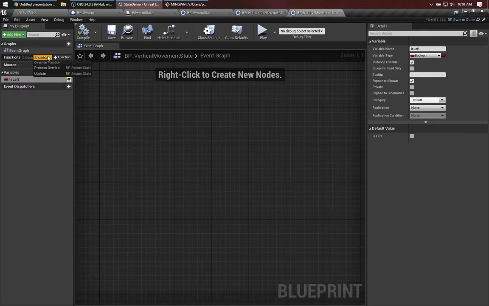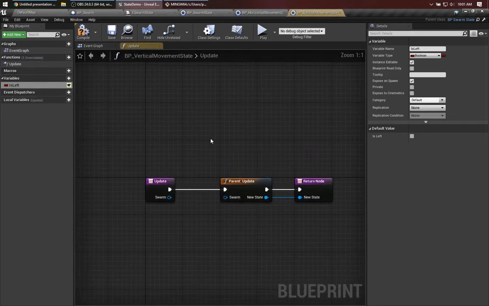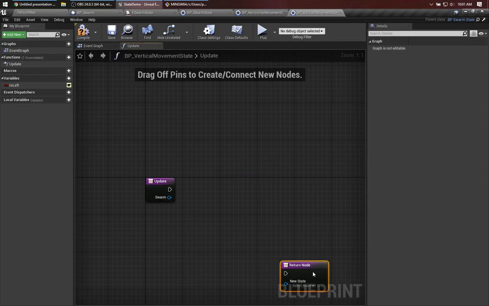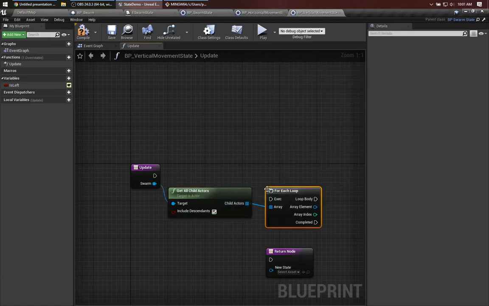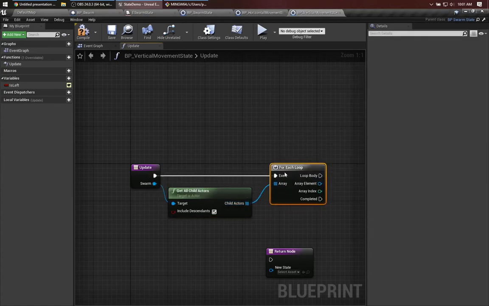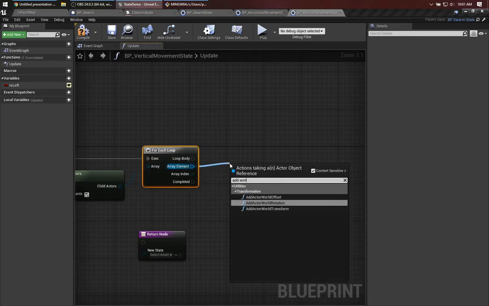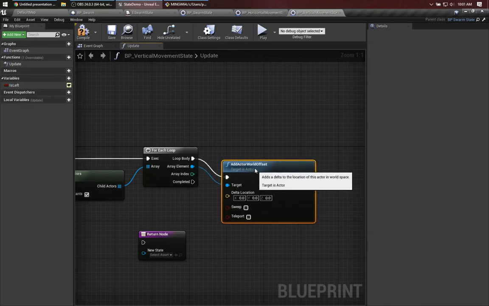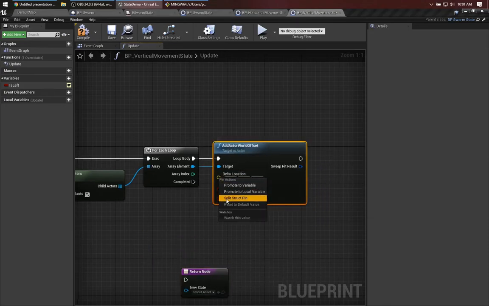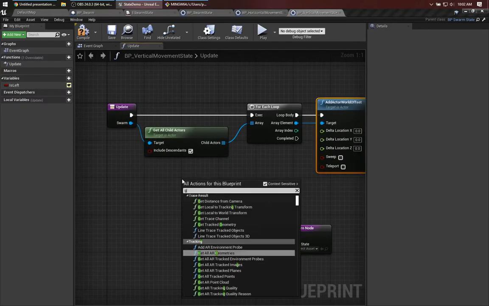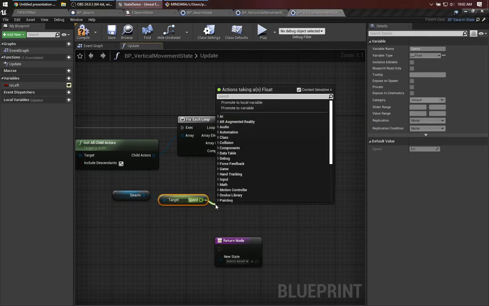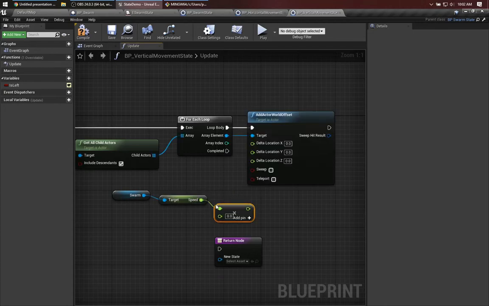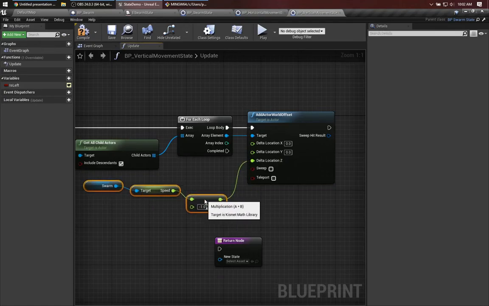All right, good. Let's check out vertical movement. Vertical movement, we don't even need to override process overlap, so we'll just go to update. What do we need to do? Get all the children and iterate through them. We're going to add the world offset. And now this will always be the speed negated, oops, in Z. Good.